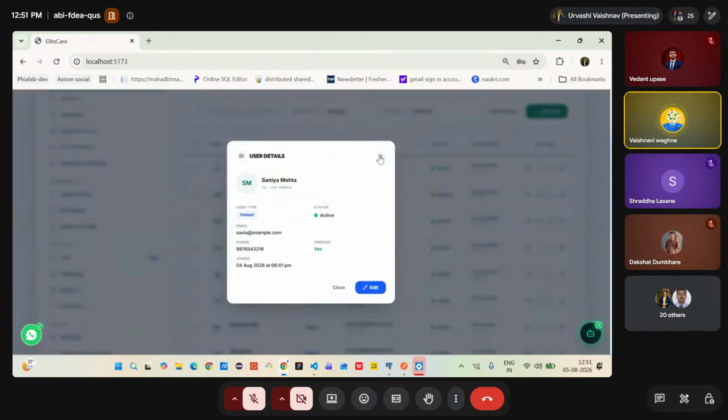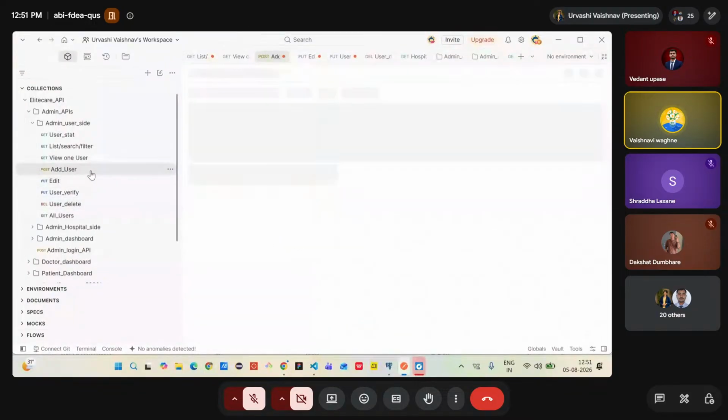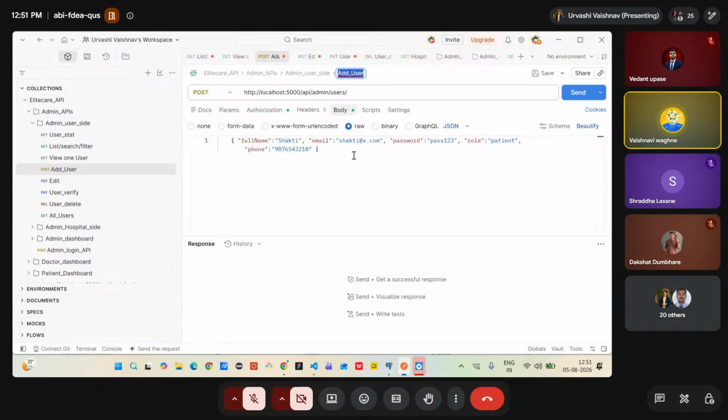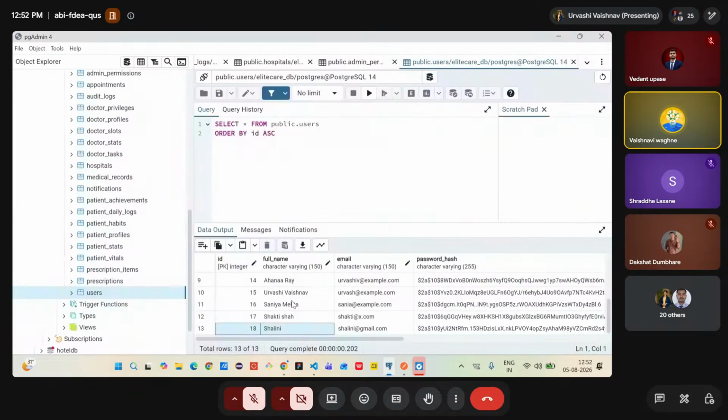Next, I will demonstrate the add user API. Here I will enter the new user details in the request body. Now I will click on send. As you can see, the response is successful and the new user has been added to the PostgreSQL database. The updated record is also visible in the user management table.